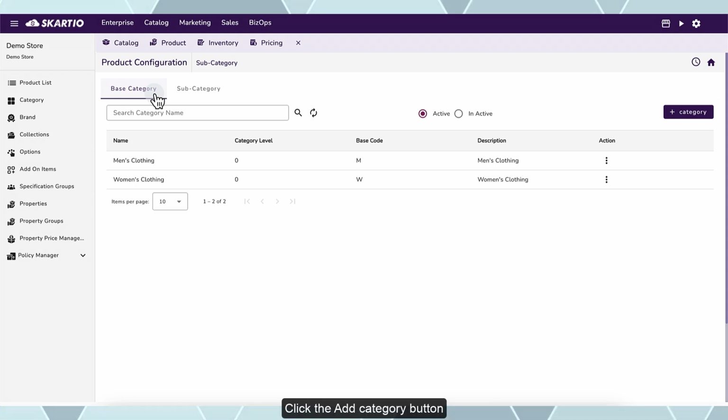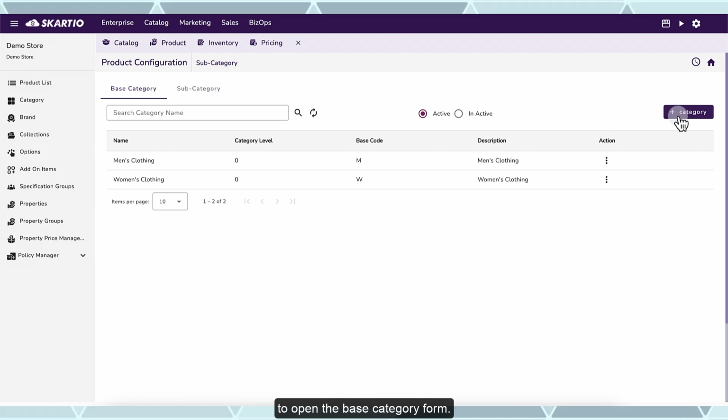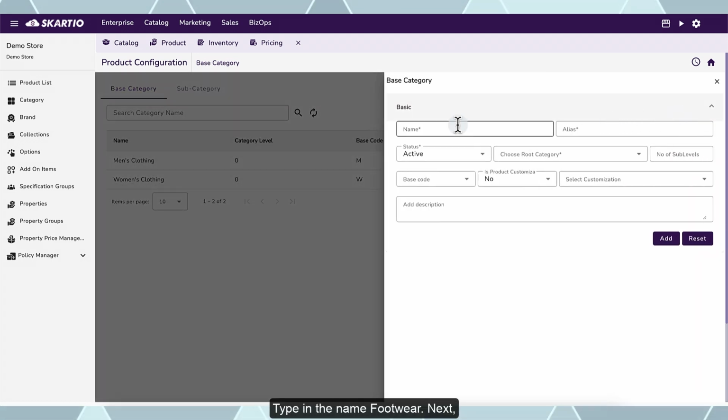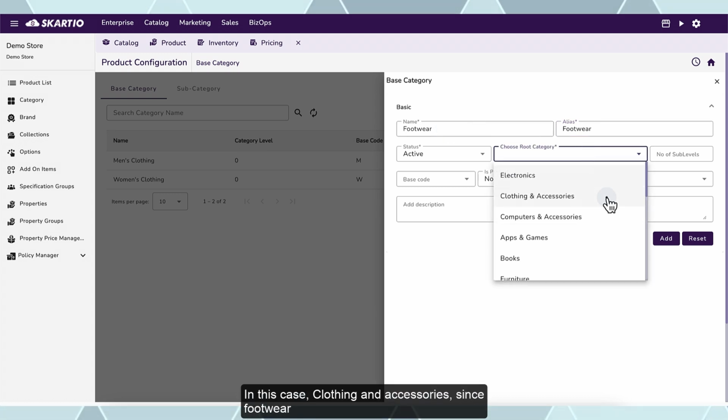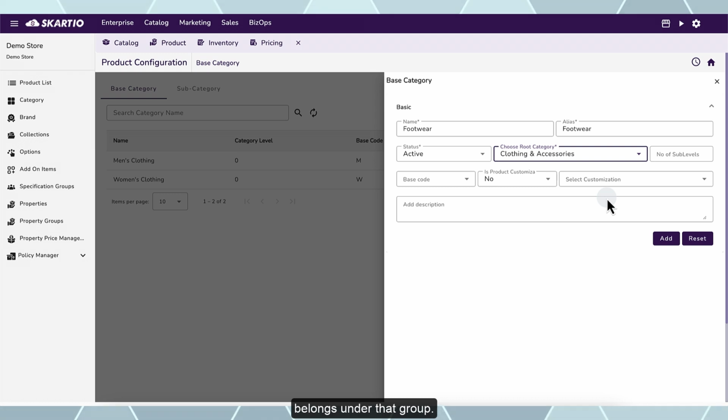Click the Add Category button to open the base category form. Type in the name footwear. Next, enter a unique alias. Then, select the root category. In this case, clothing and accessories, since footwear belongs under that group.